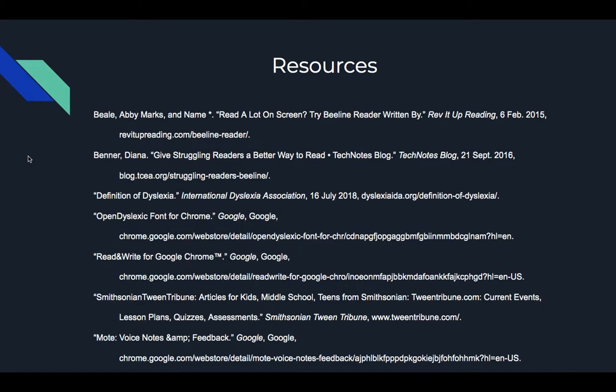In conclusion, there are many assistive technologies out there to help students with dyslexia. These are just a few, but these are free and very accessible to use.